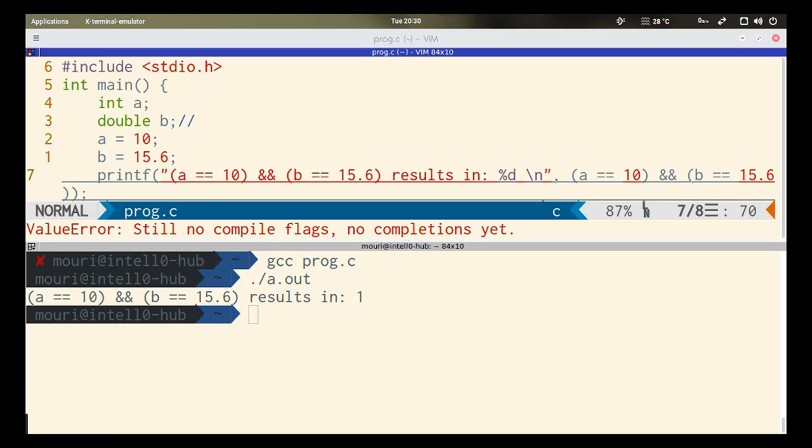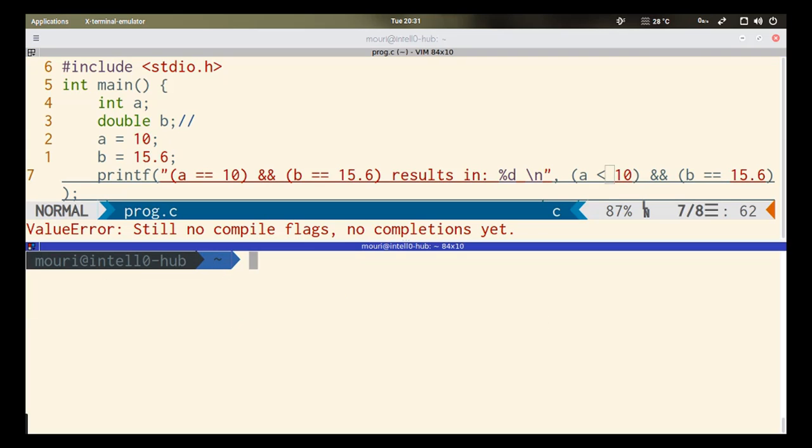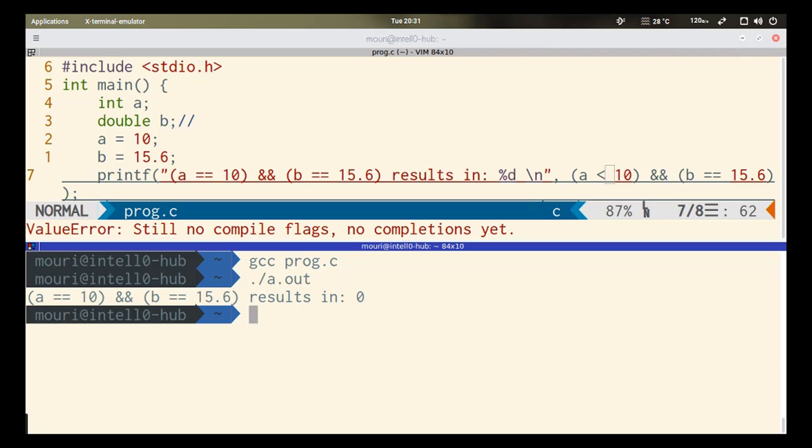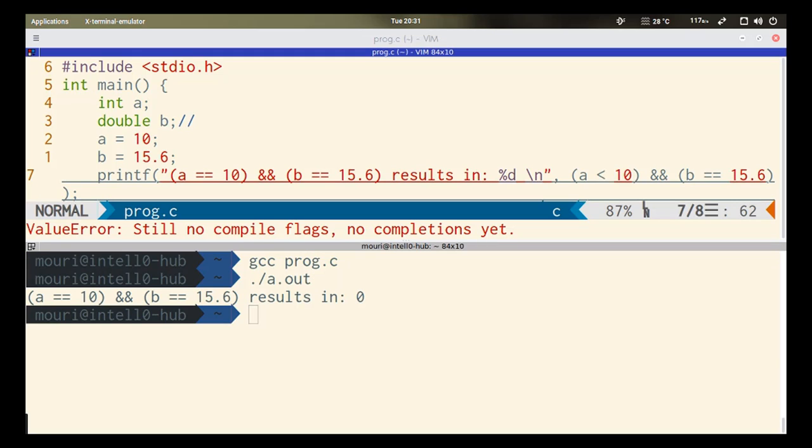So let's move on. a equal to 10 is true and b equal to 15.6 is also true. Since both of the conditions are true, the output is true. So what if I made this a less than 10? Let's see what the output will be. a less than 10 is false because a is not less than 10, a is equal to 10. If I put a less than or equal to, then it would have been true, but I'm going to make it false deliberately. As you can see over here, the output is 0 because one of the conditions is false.